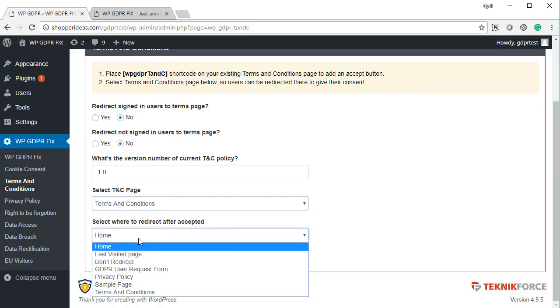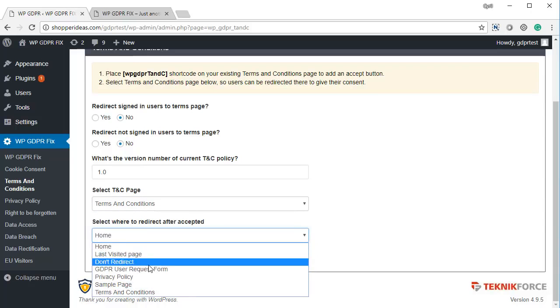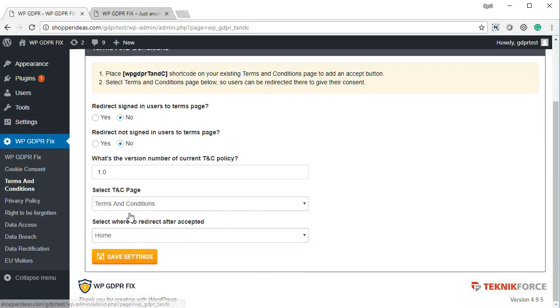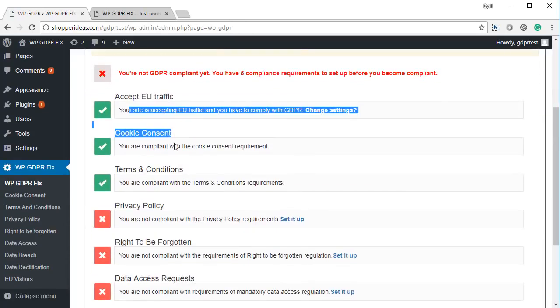And when they accept, you need to tell GDPR Fix where you want them to go. You can send them back to the page they were on. And if you want, you can just keep them on the terms and conditions page, or you can send them to the home page of the website. Whatever you want, set it up and click save settings. Now in the compliance screen, I can see that my cookie consent is set, that my terms and conditions policy is also met.